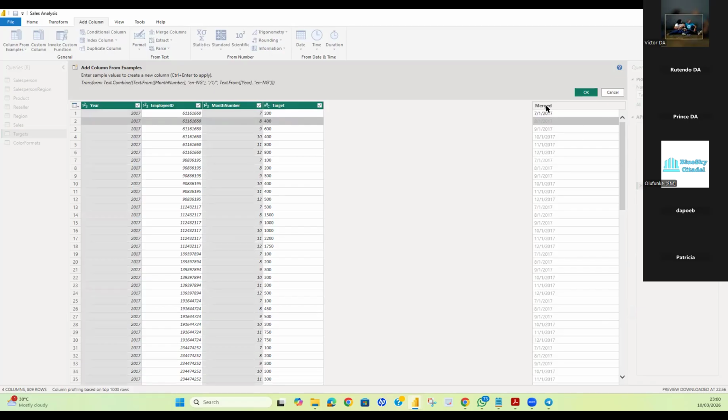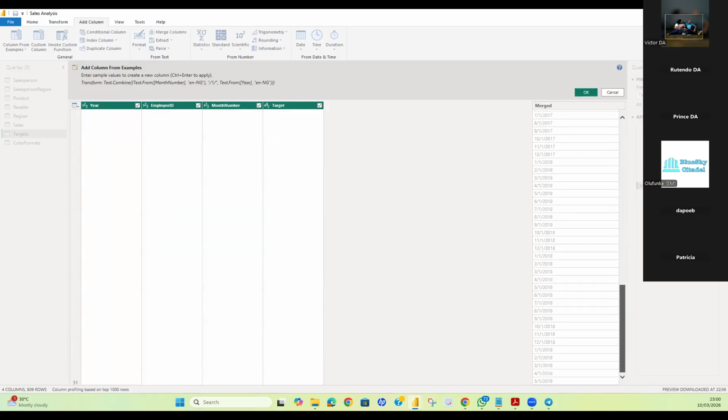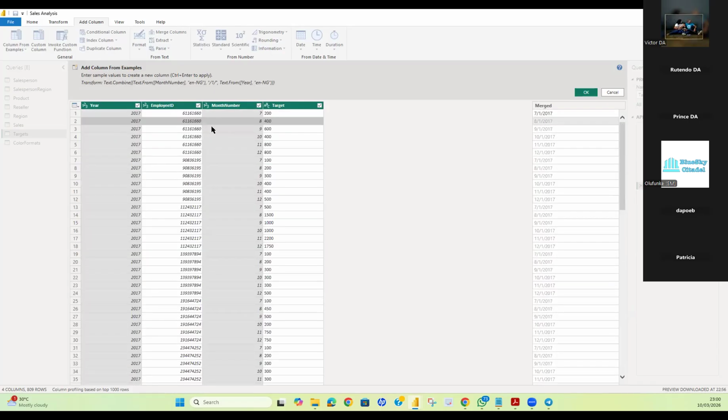It's going to automatically populate the column with the date, and that's why you have merge. He's telling you he's merging year and month together and supplying dates. That's what he's doing there. It's merging month and year and giving it a date number.